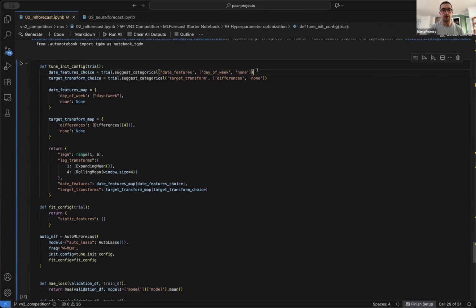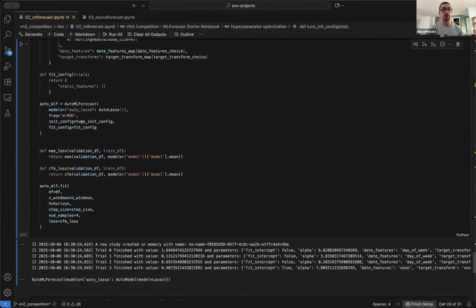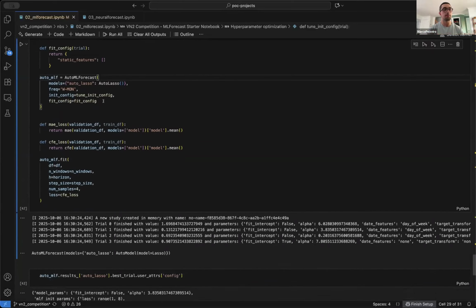So that's what you set here, and then you specify the map. Okay, so if you choose day of week, then this is how you write the feature in code. If you decide on none, then you just set it to none. Okay, this is all that we are doing, and then we return the configuration depending on the choice that is made by our optimization. And then once this is done, you can just run, in this case, auto MLForecast. So this is what will trigger this hyperparameter optimization for you and take care of everything.